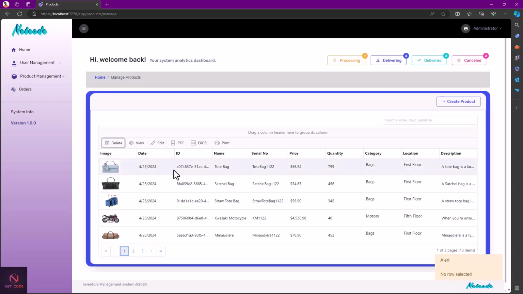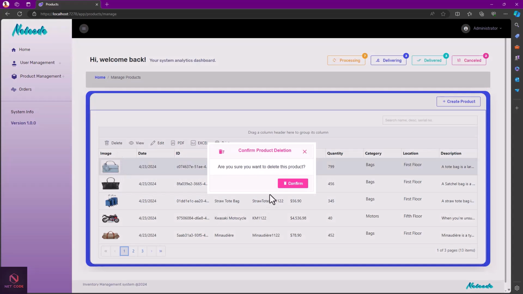But as soon as I select a record and click on delete, it asks, are you sure I want to delete this? If I click on yes, it's going to just delete this, and I'm going to get this product code again, so this can be removed from the database table.